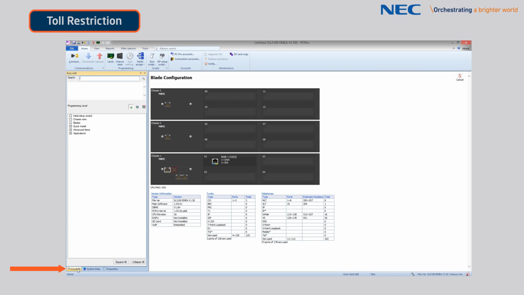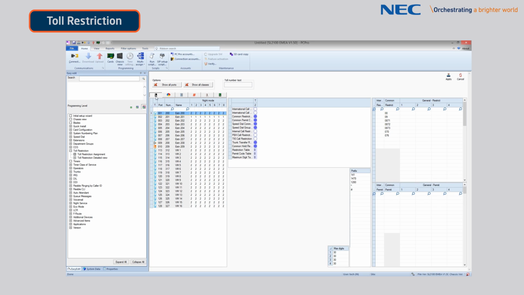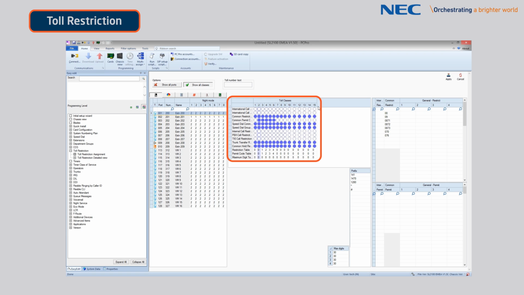To configure toll restriction, select Easy Edit, then Level 3 Detail View. Select Toll Restriction, then Toll Restrictions Assignment, then click the Extension button. Click the Show All Classes button to display all 15 classes. There are 15 toll restriction classes available. Each extension is assigned a class per night mode.